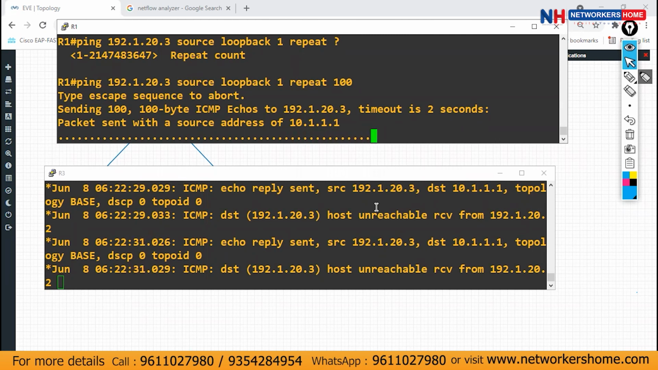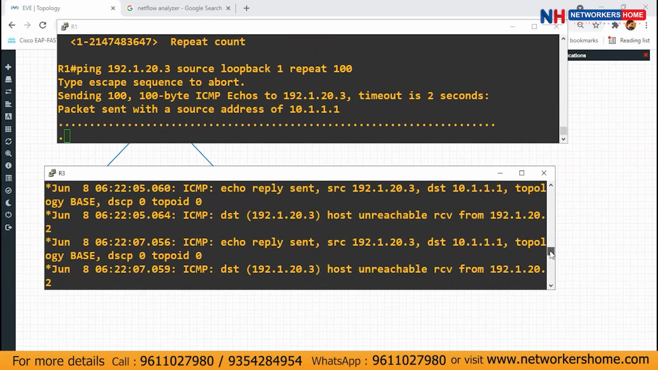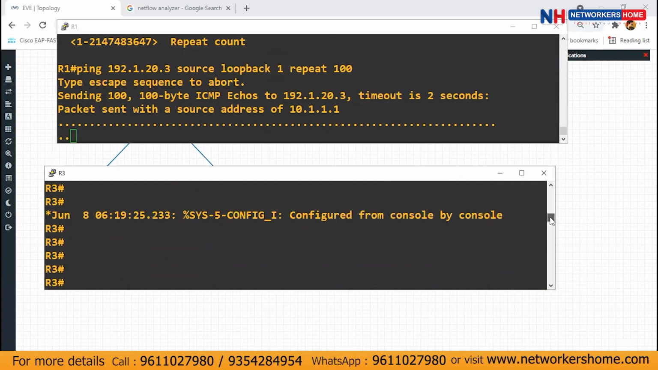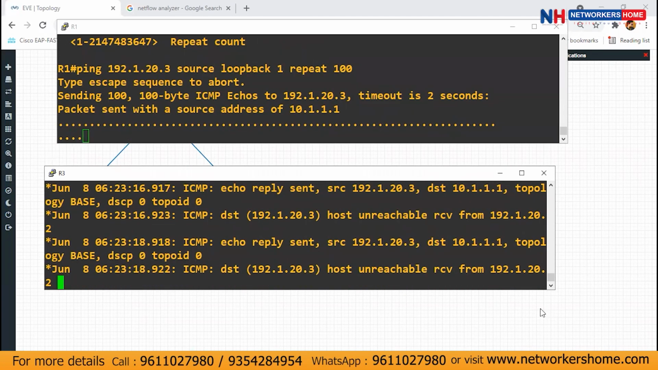So let this packet complete. I want on R2 both the directions, I want uRPF to be applied, so unnecessary packets can be saved from coming to my network. See these many unnecessary packets coming to your network. Why do I need to receive so many packets? Continuously receiving.